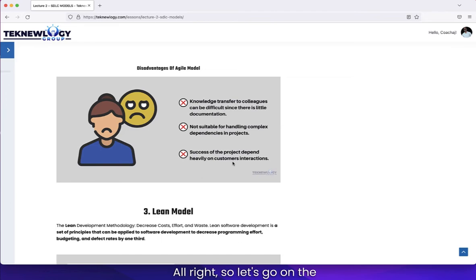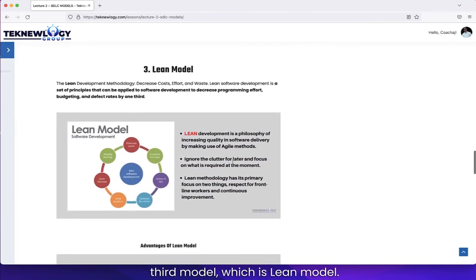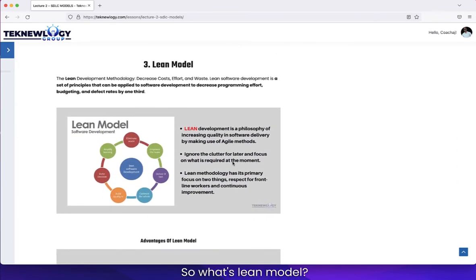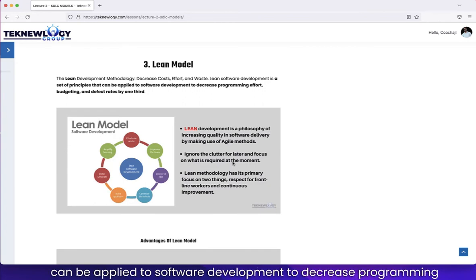All right, so let's go on to the third model, which is the lean model. So what's the lean model? The lean development methodology decreases cost, effort, and waste. Lean software development is a set of principles that can be applied to software development to decrease programming effort, budgeting, and defect rates by one third.